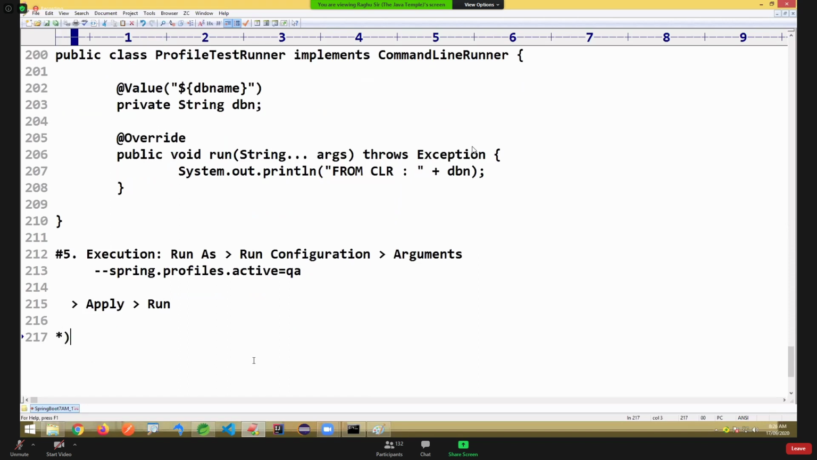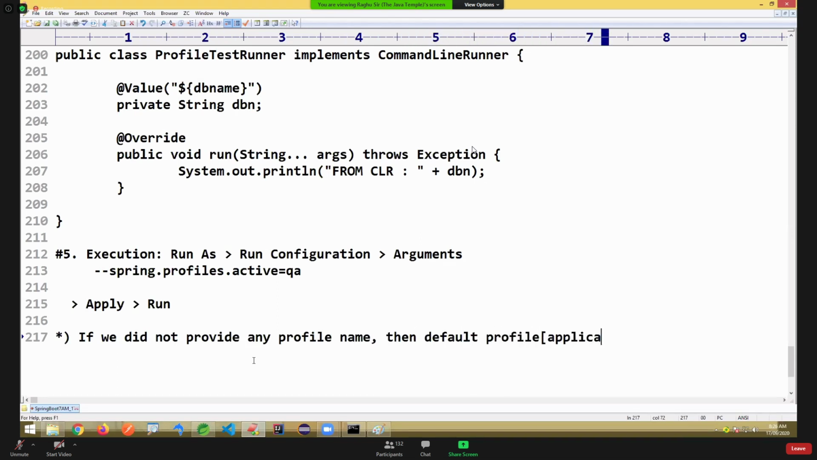If we did not provide any profile name, then the default profile, that is application.properties, is selected. Remember that. Default is provided here.